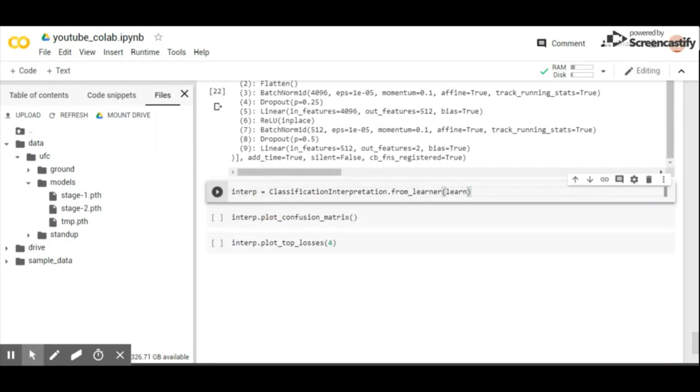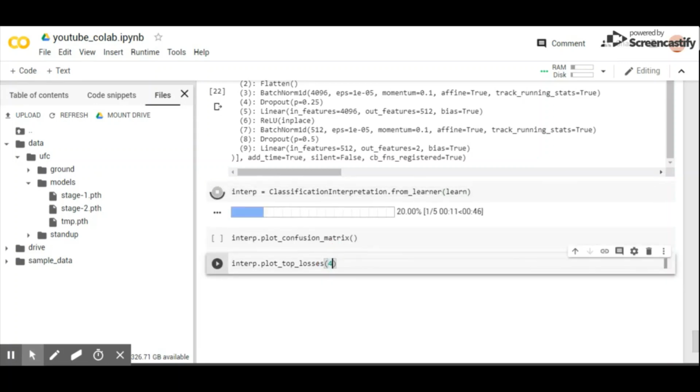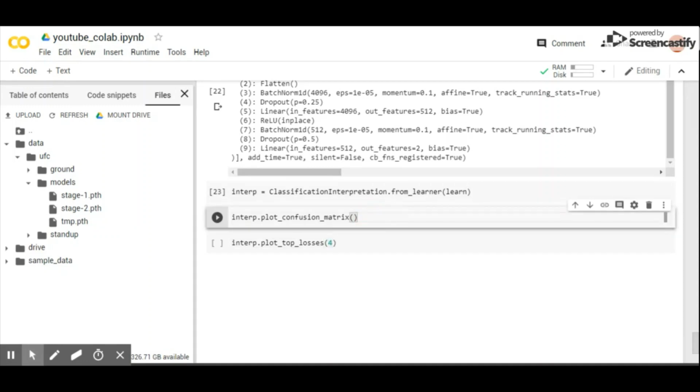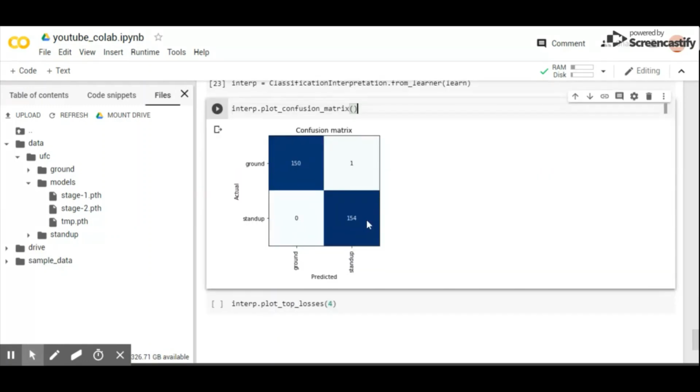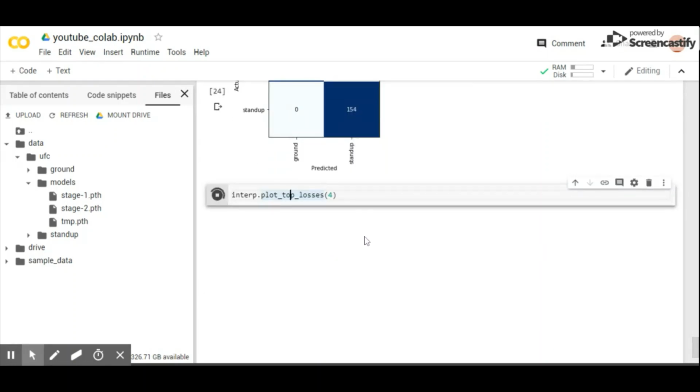And then from here, we're going to run the next couple cells, and essentially it's going to classify and interpret everything it sees. And then we'll run a confusion matrix, and then we'll see what our top losses were. So we'll get 4 photos with the worst scores. So let's see how we did. We did pretty good. Only missed 1. So it looks like we predicted a stand-up, and it was actually a ground, but out of all of the photos, only missed 1. And let's see what the reason was.